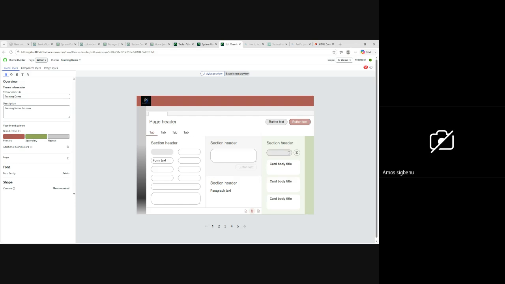Now I'm not done, I still want to adjust some things. Now you can see this is where the gray color comes in. You can see all the gray parts, and you can see where we had the secondary color, and you can see where we had the primary color. They're all visible for you to see. Now under additional brand color, you can do more custom configuration there.